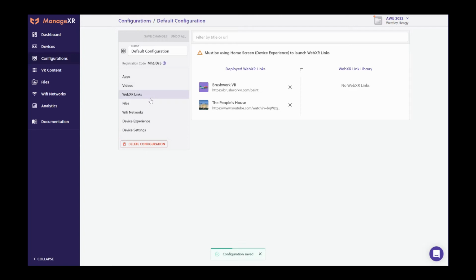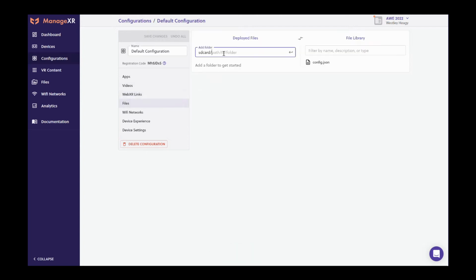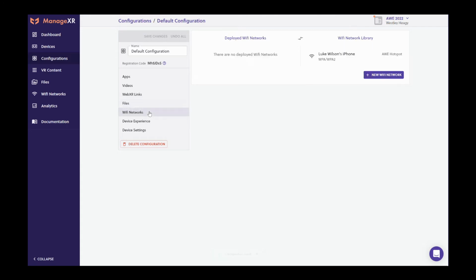If you have any files you'd like to deploy to your device's file system, you must first enter the file path of the folder where you'd like your files to go. Next, simply click and drag the file to the destination folder you just created. When building a configuration with ManageXR, you can assign a list of Wi-Fi networks to your device's list of remembered networks. From the Wi-Fi Networks tab, select which network credentials you wish to deploy.